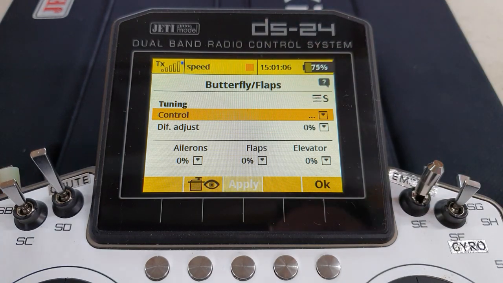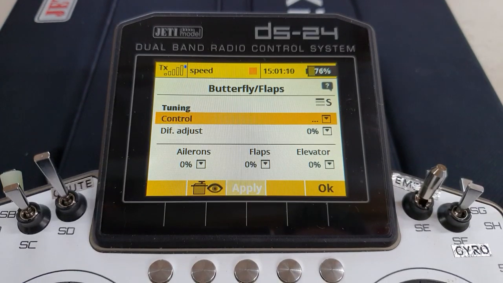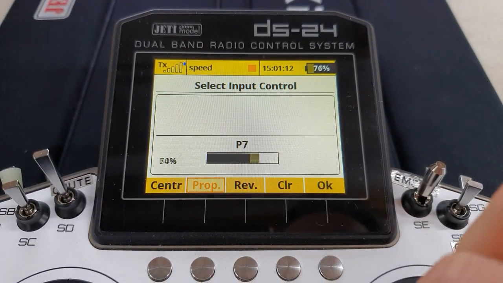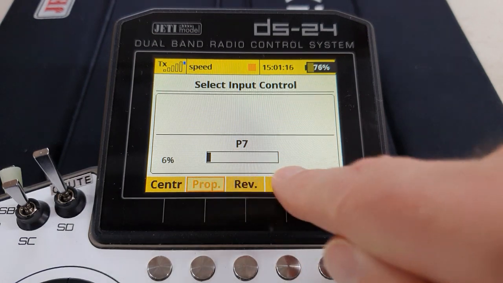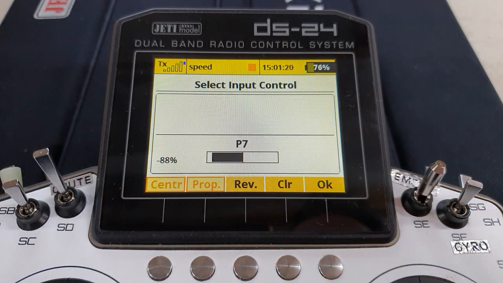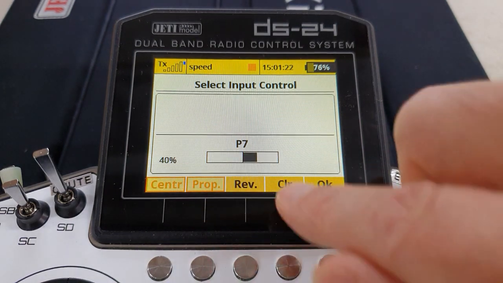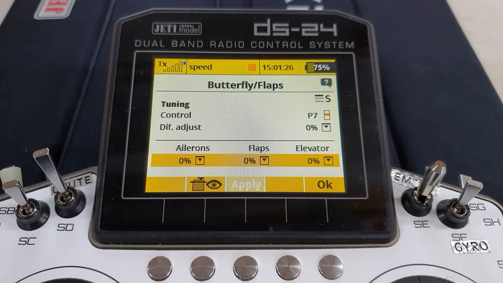So we come to speed mode. Let's choose a control. And this time I'm going to choose P7. Okay, so we go in there, rotate P7. Remember, we don't want it to go just one-sided. We want both sides. So we switch on a center. So it'll go from negative values up to positive values. Say OK to that. And it so happens that we set 10% in the flight mode trim, which gave us a 5% servo travel in speed mode as well.